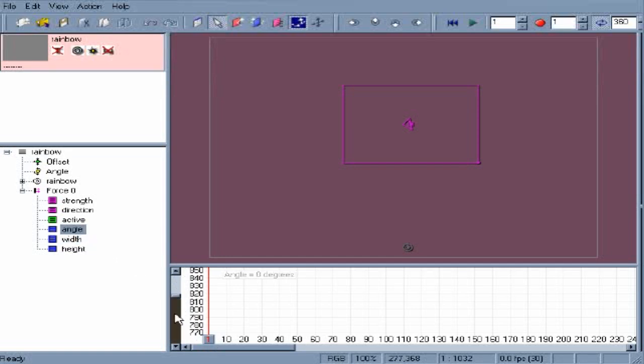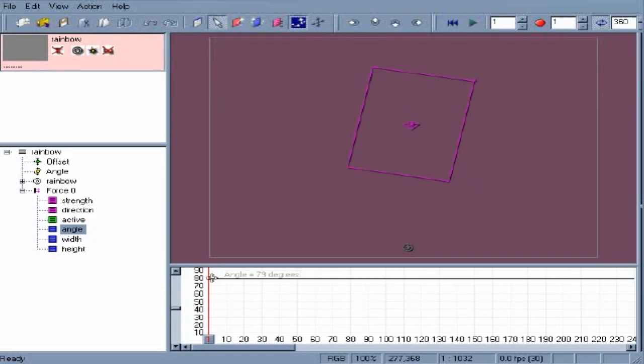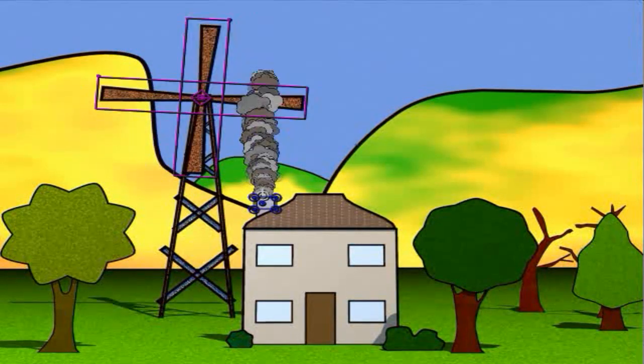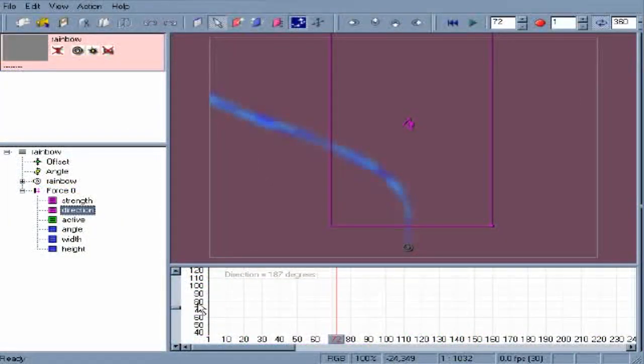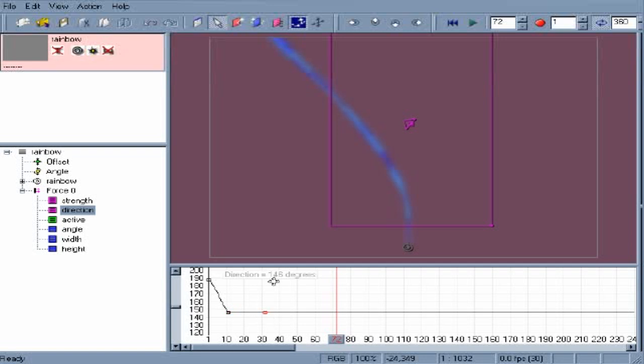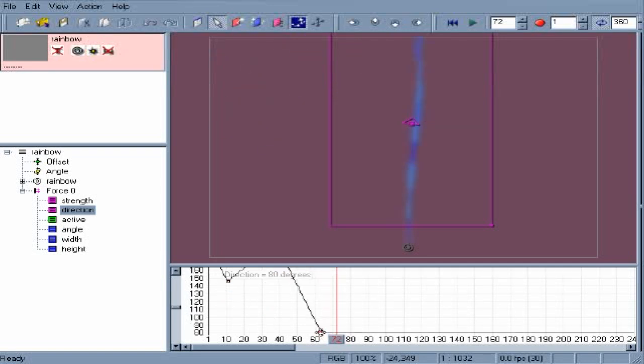The angle property rotates the entire force object. In this example scene, the angle of the forces were animated to match the spinning blades of the windmill. You can animate any property of the force, so particles can be pushed in different directions with different strengths at different times.